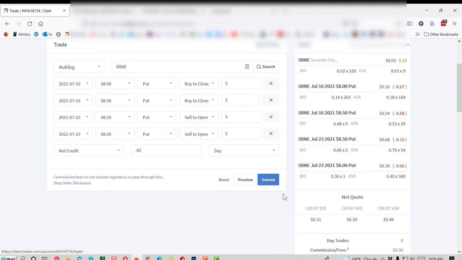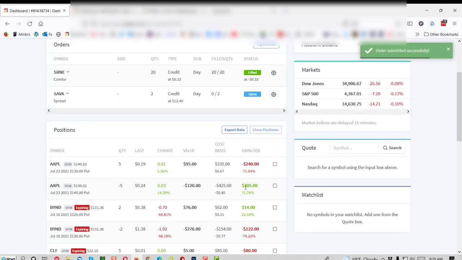The midpoint just changed. I'm going to change that net credit to 40 cents. Now the midpoint changed again, down to 33 cents. Let me put 32 cents, then hit preview again. It's bouncing all over, but I'll keep it at 32. It shows the credit midpoint right now is 40, so I can hit submit. Now that was filled at 32 cents. That's done already, so you rolled that position.